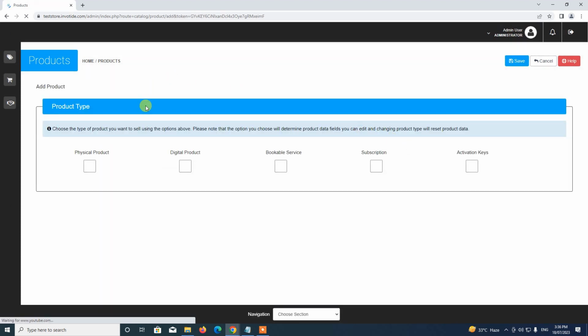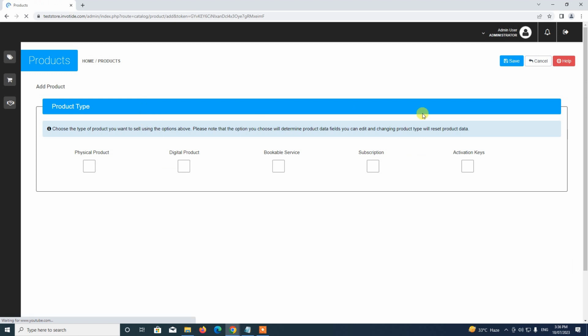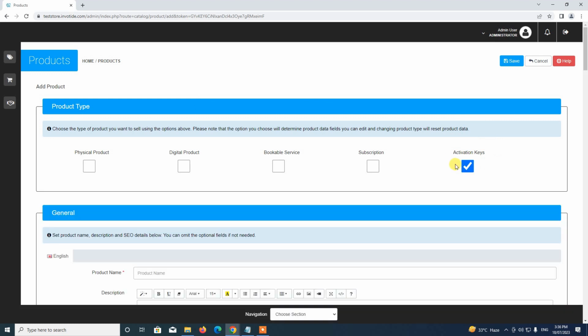You notice that in the products create page, you have the option to choose the type of product you want to sell. Since we are going to be selling license key or activation keys or PIN codes, we go ahead and select this option.